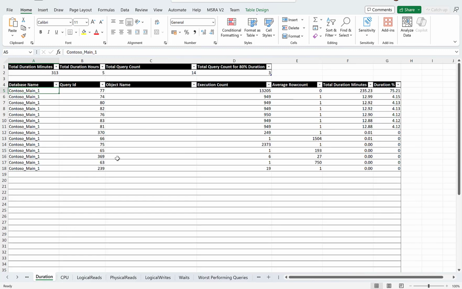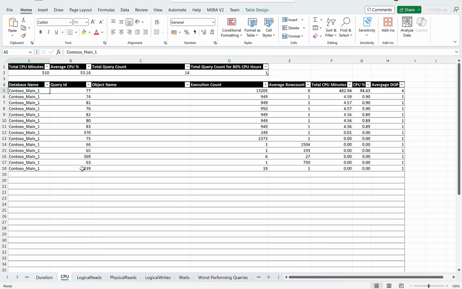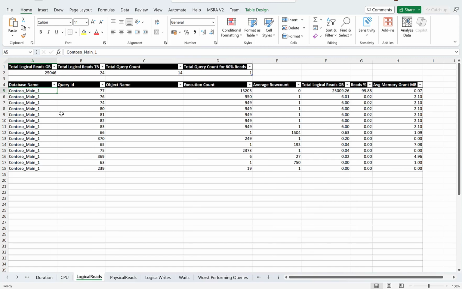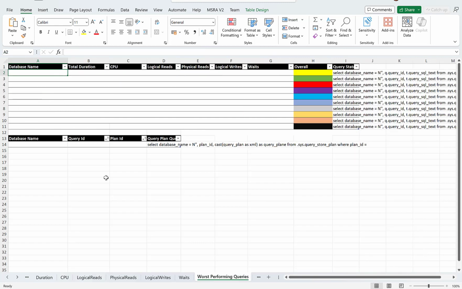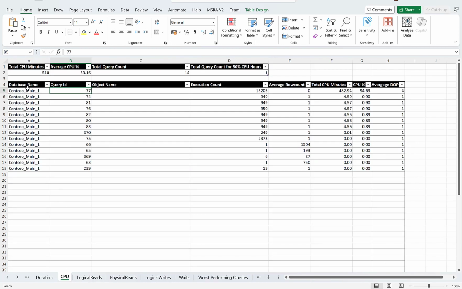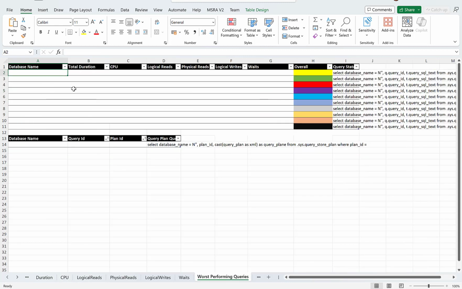So I go back to duration and look for my worst performing. The only one I'm interested in at this point is query ID 77. For CPU, it's still 77, and for logical reads, it's also 77. So for the worst performing query, I'll just take a copy of the database and the ID. And for the overall, just 77. So now I have that information.